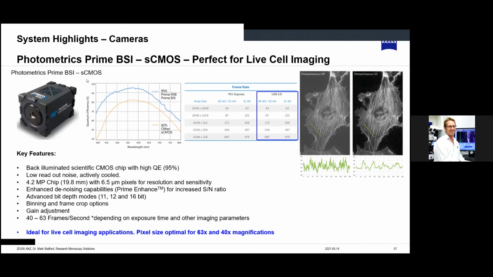But you do have the ability to change the binning, frame crop size, and gain adjustment. If you change the frame size, you can really change the speed that the camera will operate. It also has some nice denoising capabilities for enhanced signal to noise in the camera electronic processing as well. I need to check how that would be applied in Zen. I haven't used those parameters, but it's definitely capable of that. So it's a very good camera for live cell imaging.